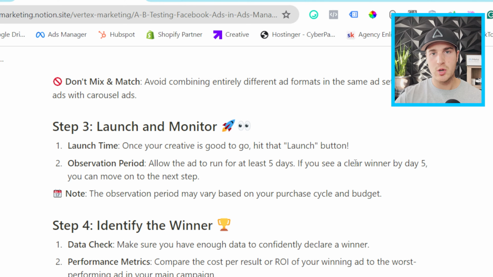And just please note that the review process, or the launch and monitor process, will depend on your sales cycle. If you have a short sales cycle, then regardless, I don't recommend that you go below 5 days. Maybe 4 days would be acceptable if you have a really short sales cycle, but I wouldn't really recommend it. Honestly, 5 days I think is perfect. But if you have a longer sales cycle, then maybe you want to let the ads run for, let's say, 2 weeks. So it really depends on your company.